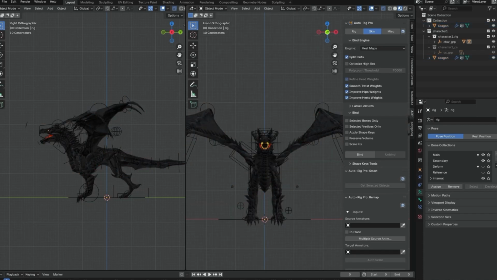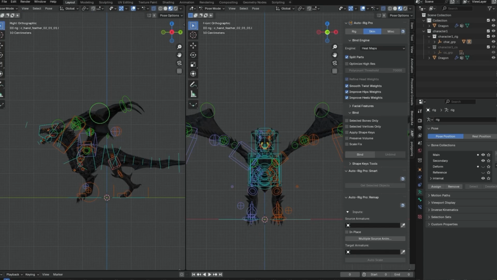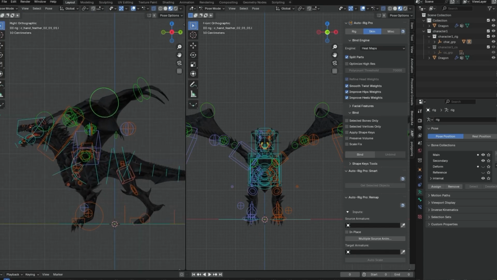Let's test the deformation. Go into pose mode and move the controls. You can see the mesh now follows the rig. The automatic weighting is a good start, but for perfect deformation, you should do some weight painting.